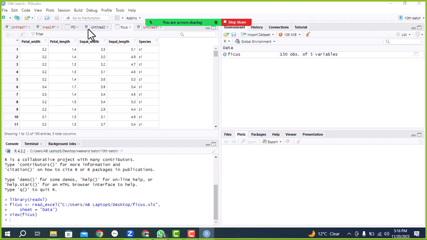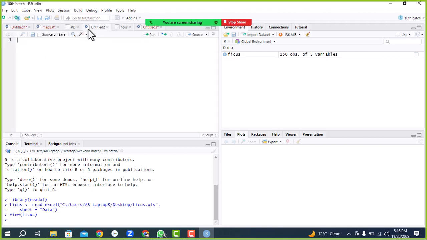Our next step is how to install packages. What are packages? We have already discussed them in a very minor way, but today we explore them extensively.